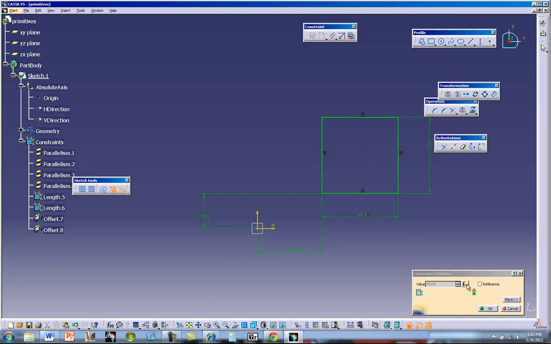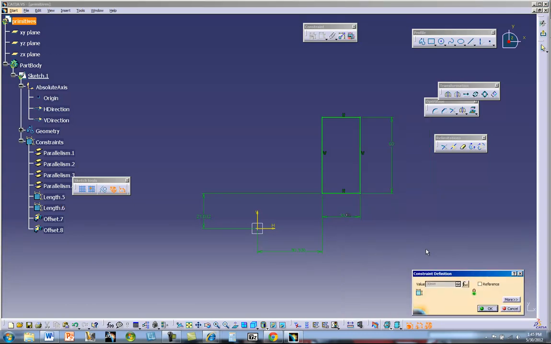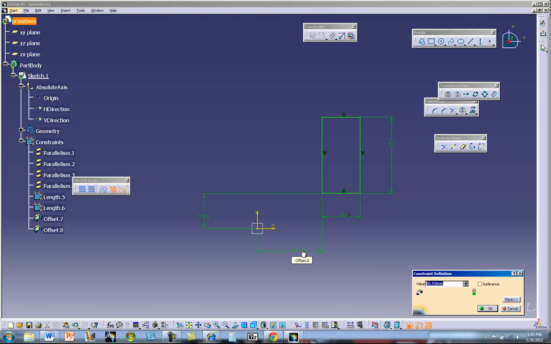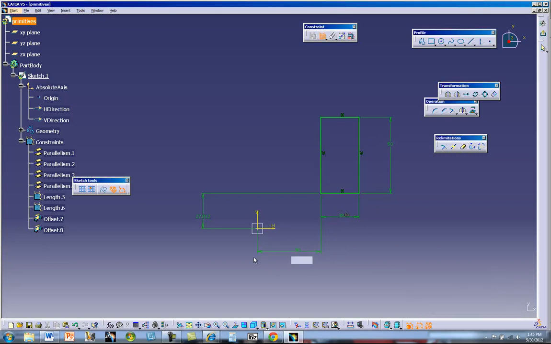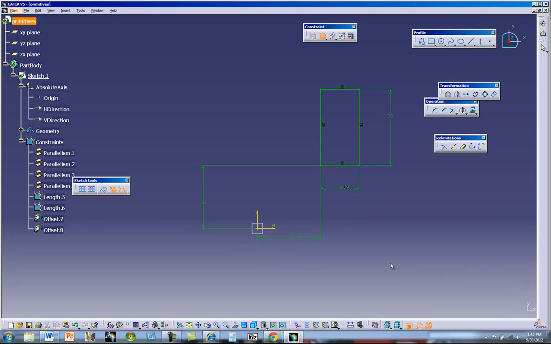Now if I go into the formula editor here, I can say, well, let's take that value and divide it by 2. So now as this one changes here, this is going to become half of it. And let's just give a value here, 50 away from here, and then a value of 50 again away from here. Now notice this thing is totally constrained.